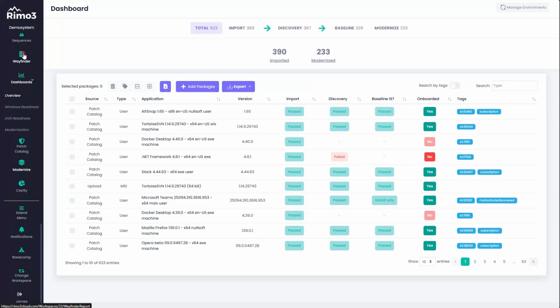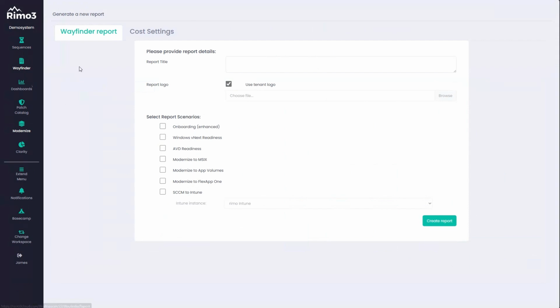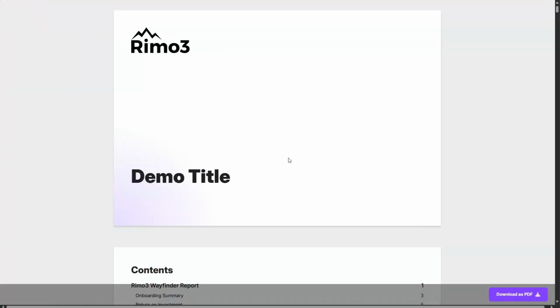We've also got the Wayfinder report. So Wayfinder is a dynamic dashboard report that is able to provide you with a snapshot of your Rimo3 environment, and you can select multiple scenarios. So for example, let me just select all of these scenarios and create the report. You can customize it with your own title. You can use a logo if you want to, and when you click on create report, it's going to dynamically create this report.